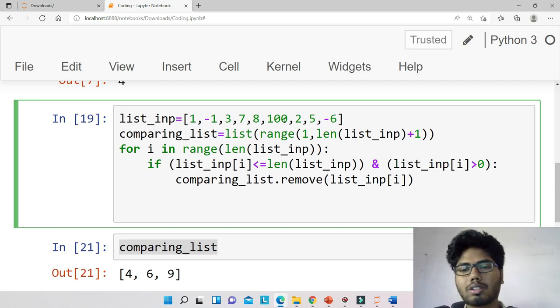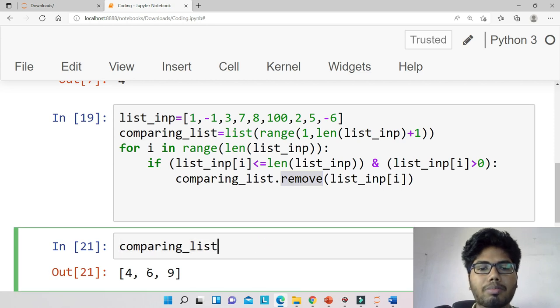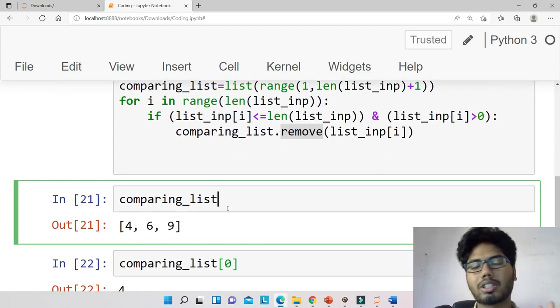And that's why we were getting that error, right? That element is not found. This remove function is giving that error. So that list should have that element for it to be removed. So when we remove all the elements, the least positive number is the first element present in this list.